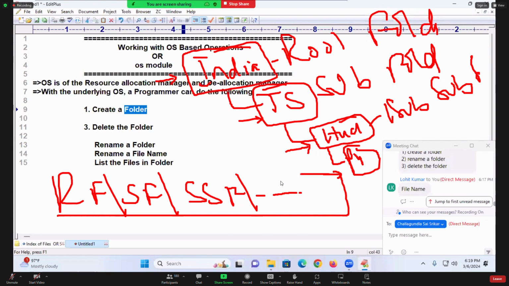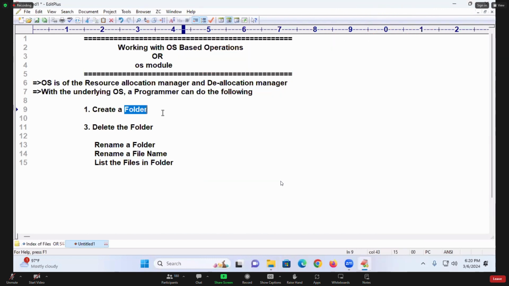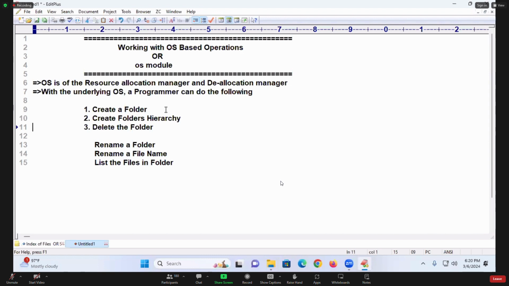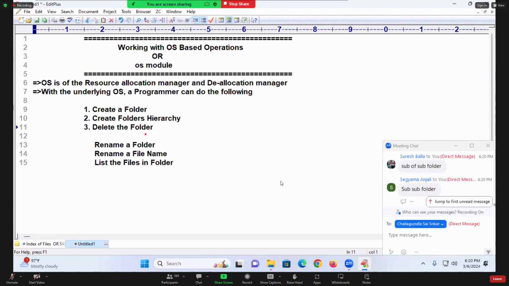This is called creating folders hierarchy. At a time I want to create multiple folders. The second one is called what? Come on. Create folders hierarchy. Are you able to follow? Next what? Delete a folder. Delete one folder at a time. Create one folder at a time. I want to create multiple folders.